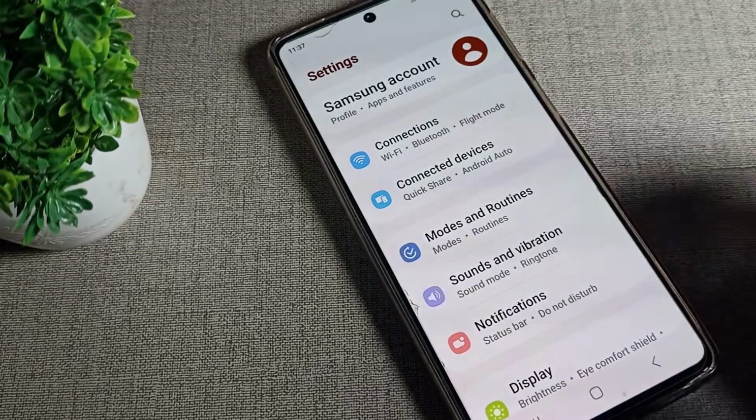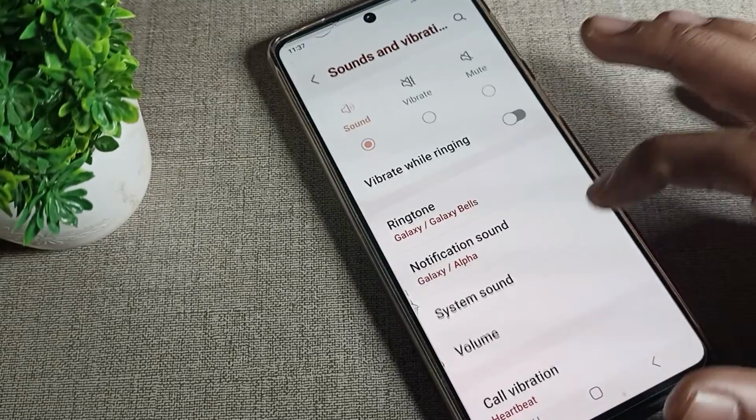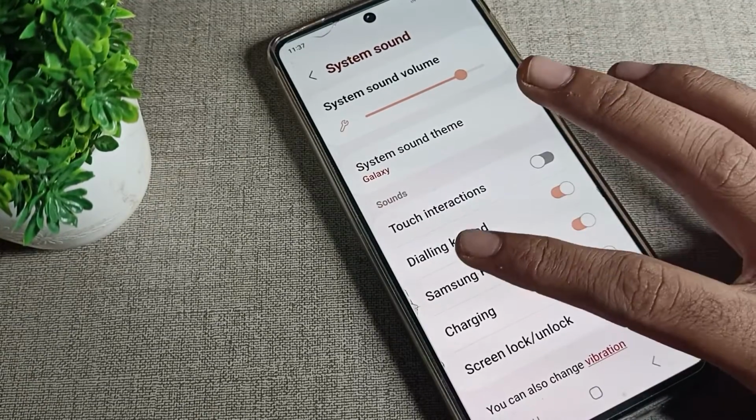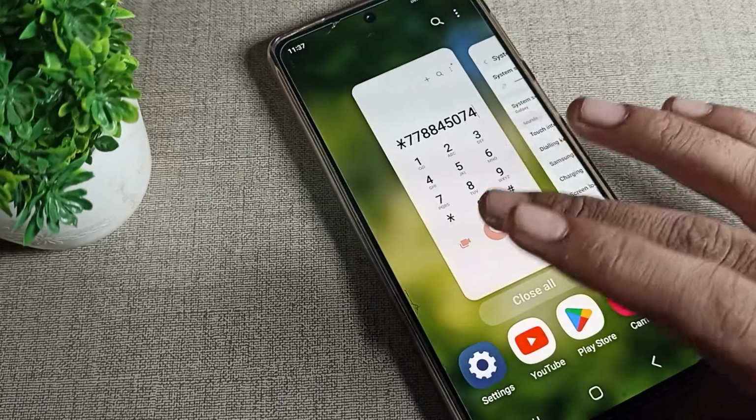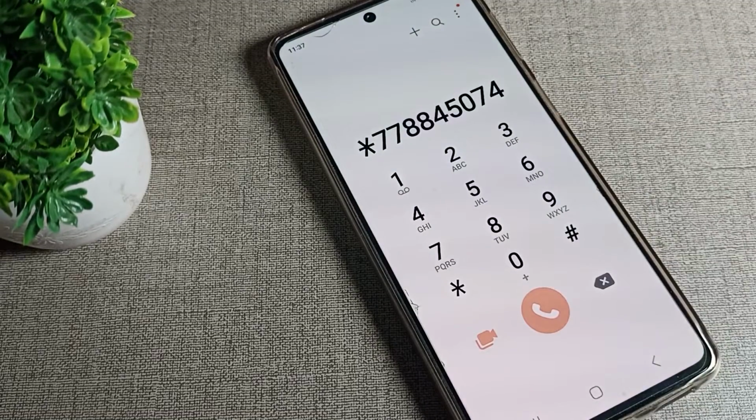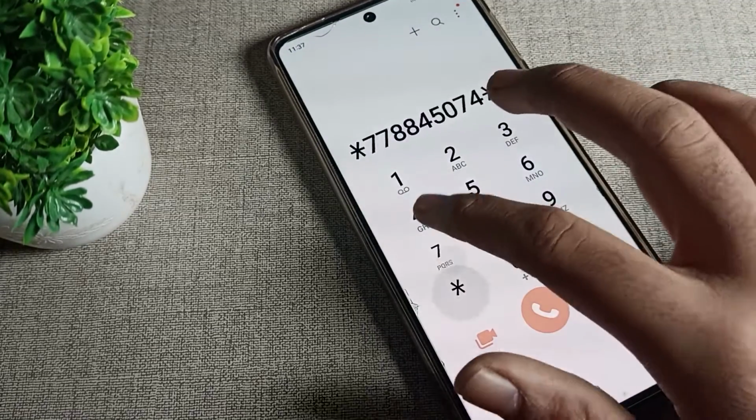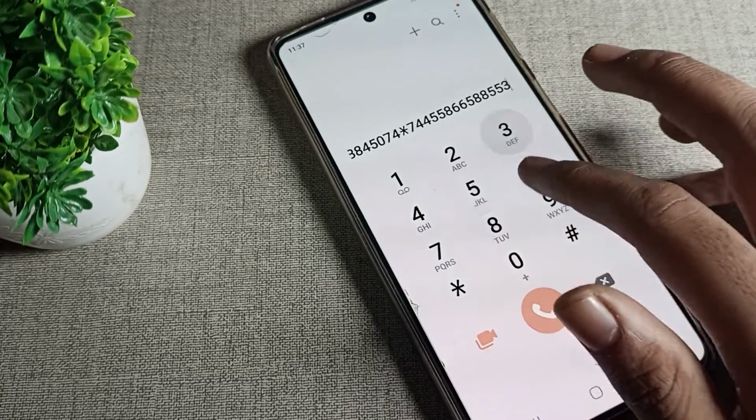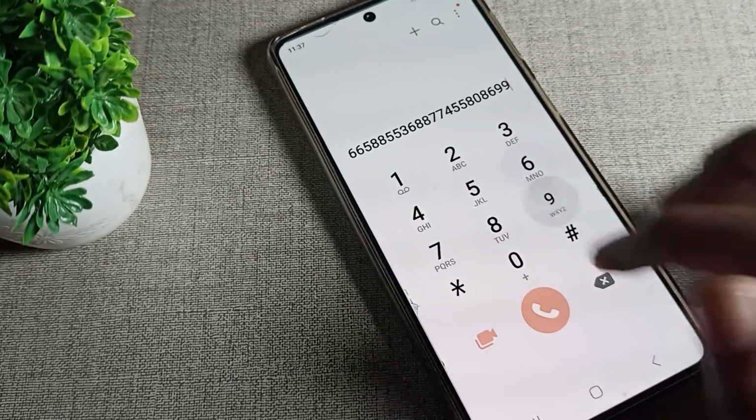Open your sound and vibration settings, and when you scroll down, click on system sound, and you can see this dialing keypad option. We will turn it off from here. You can see your phone's dialing keypad sound is now off. You can see we can enter a number without the dialing keypad sound.